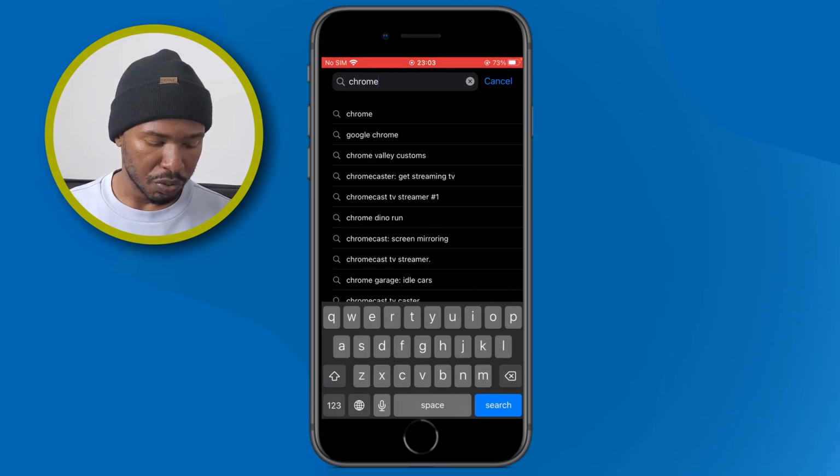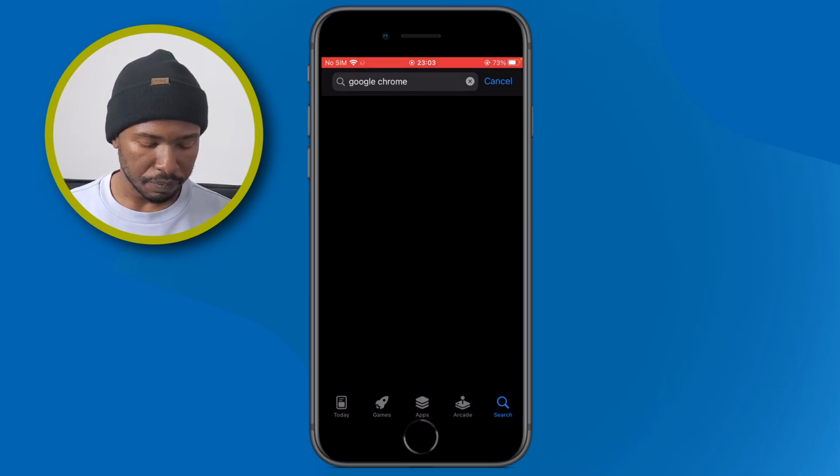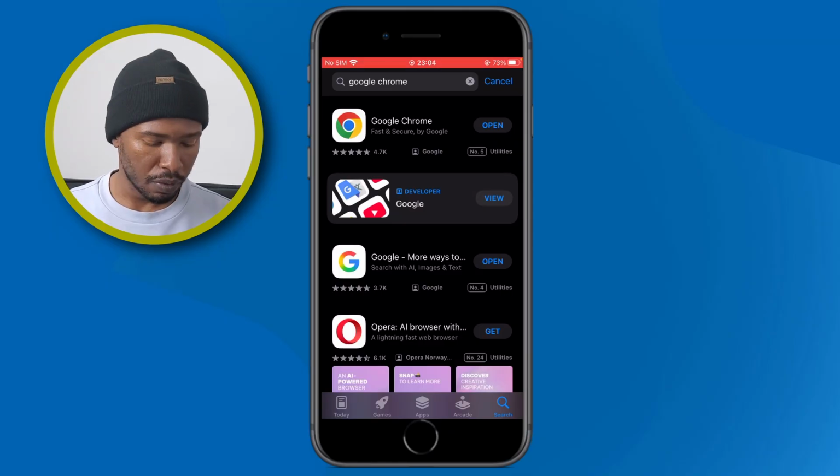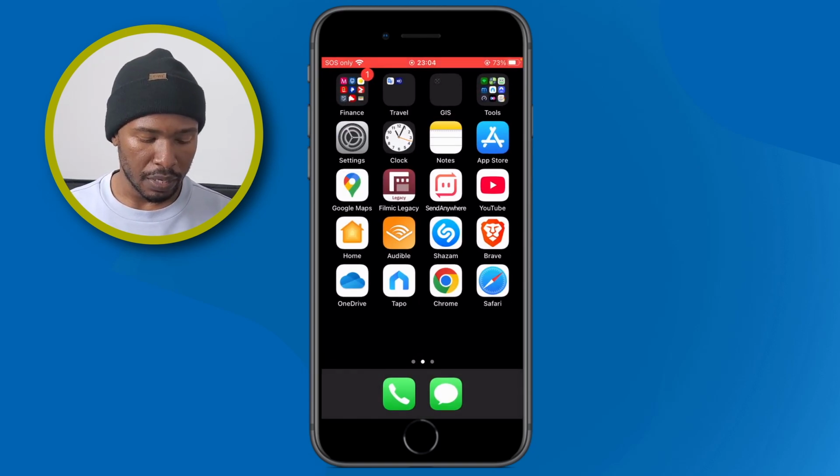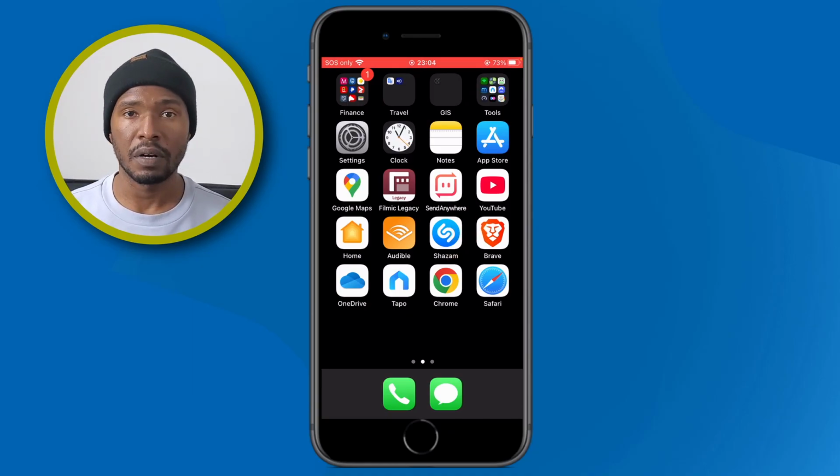You can see here the option Google Chrome. I'm going to tap there. It will search for Google Chrome. Right here at the top, you see Google Chrome, and I have the option to open. I have the option to open because I already have Google Chrome installed on this device. In your case, you have the option to download it. So download it to install it. Once you're done with this, go back to the home screen. In my case, you can see here that I have Google Chrome next to the Safari browser.